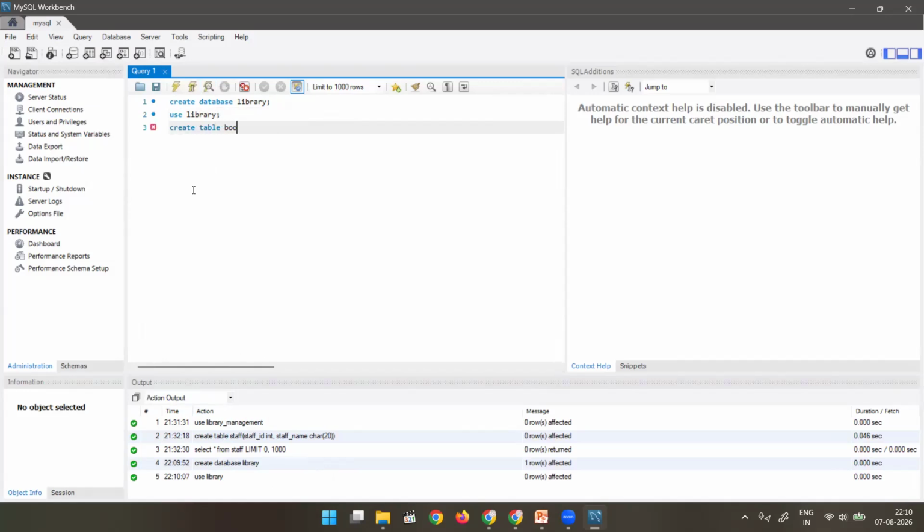After that, you have to create a table. Create table book, and its attributes are BID, integer, which we are keeping as primary key, then title, which we are keeping as varchar with 40, let's say, and then price, which we are keeping as integer. Okay, so that is it. Let's run this one. So this table is being created.